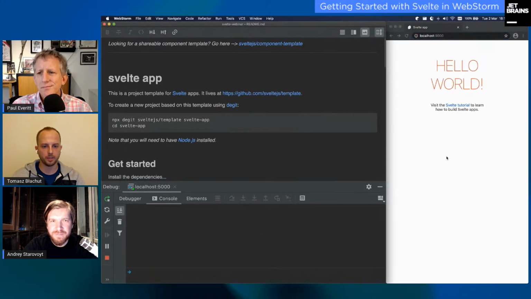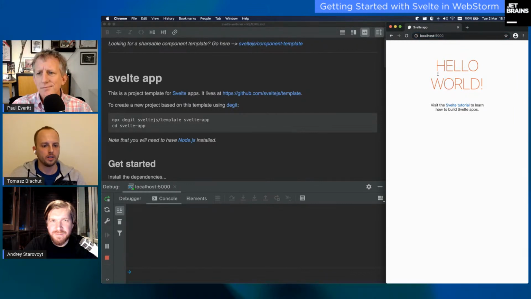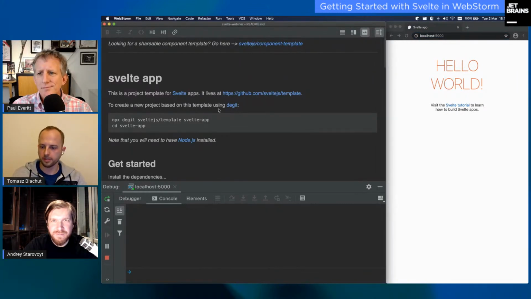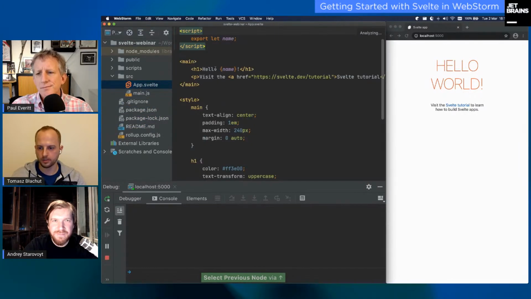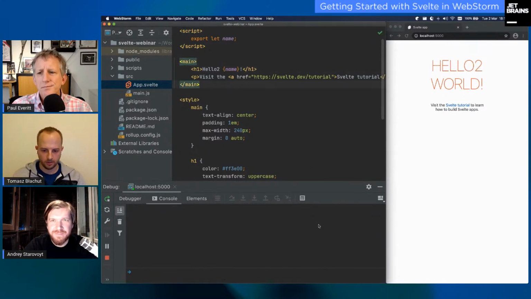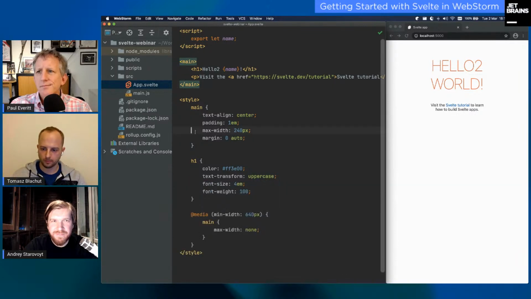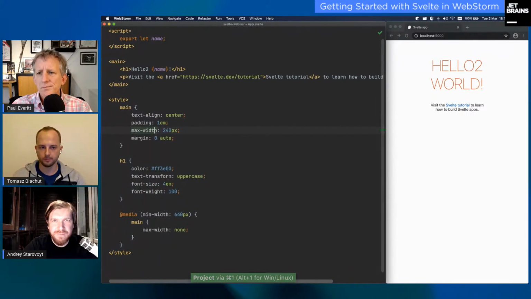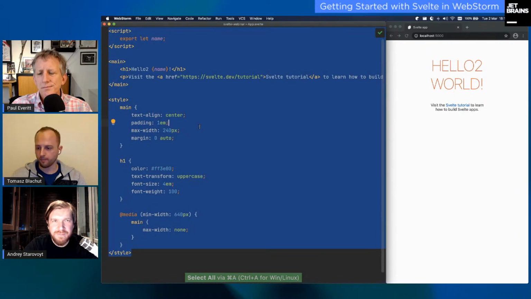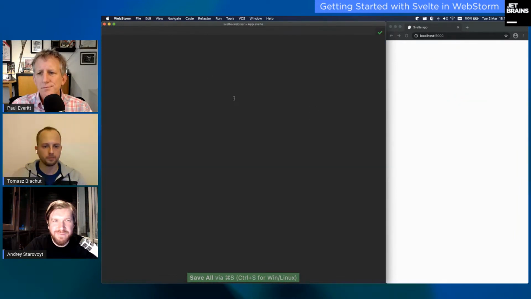So I'm connected to the app and can verify that it is refreshing when I made some changes. Okay, so I'm gonna hide those two windows because they are not really that useful for now. And I'm gonna delete everything that is here. Okay, and let's start with a simple example.